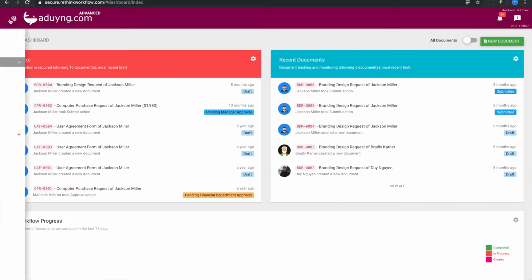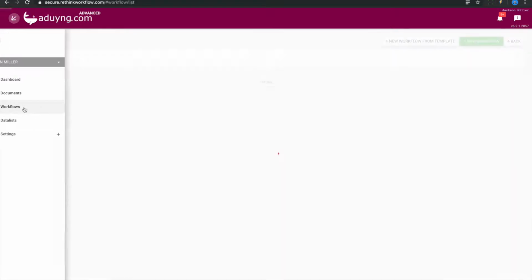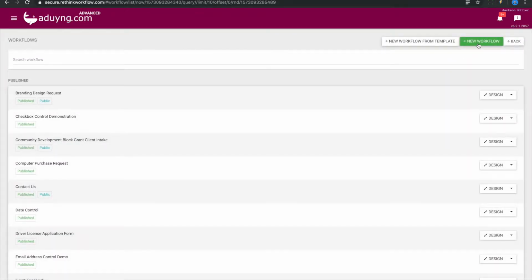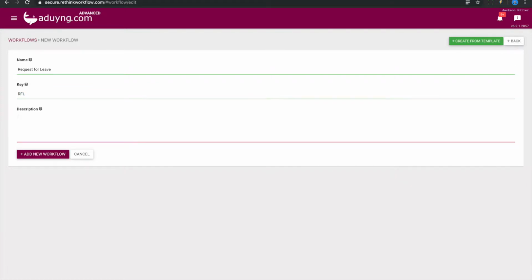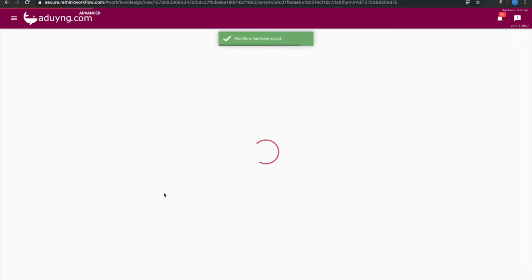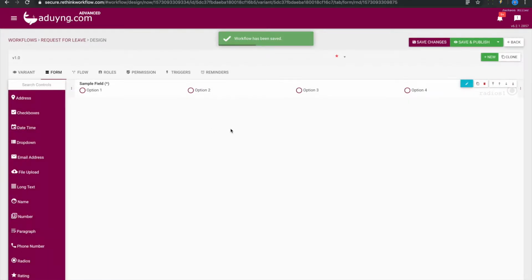First, we need to create a new workflow. We go to Workflows, click on New Workflow, and enter the name of the workflow, Request for Leave. Enter some description for this workflow to explain it to your employee. And click on Add New Workflow. A new workflow has been created and we are on the workflow design screen.